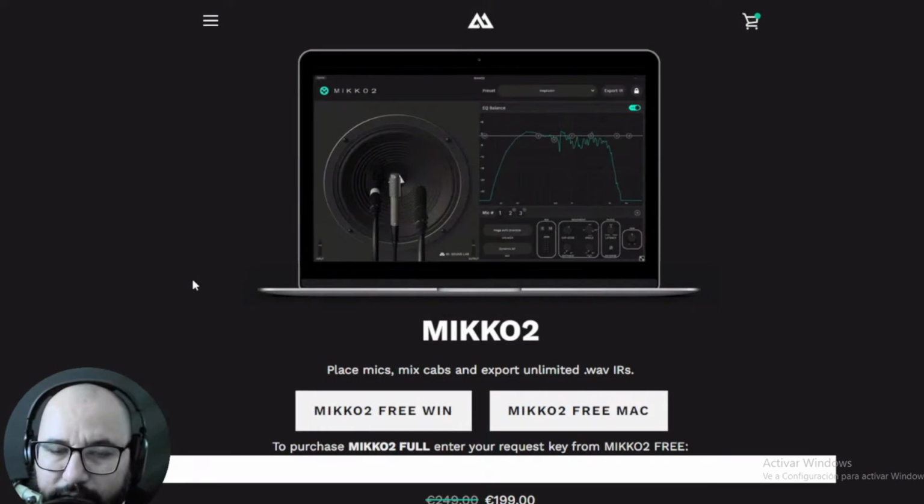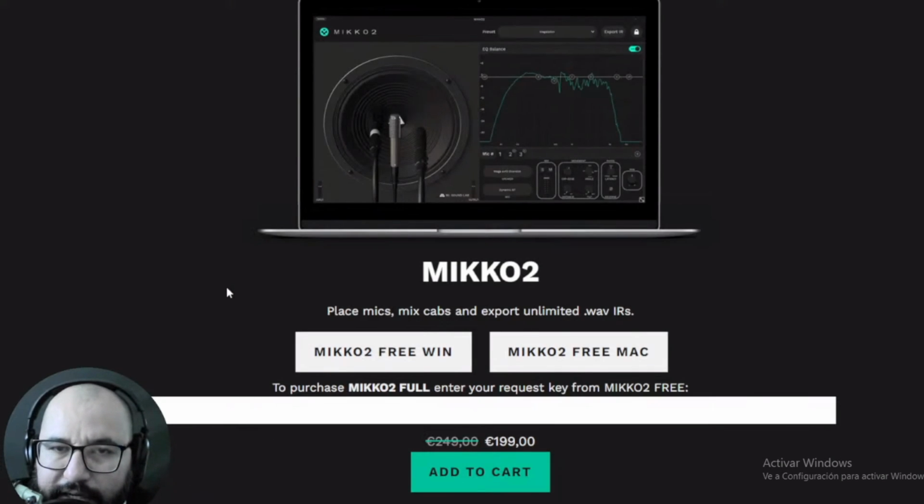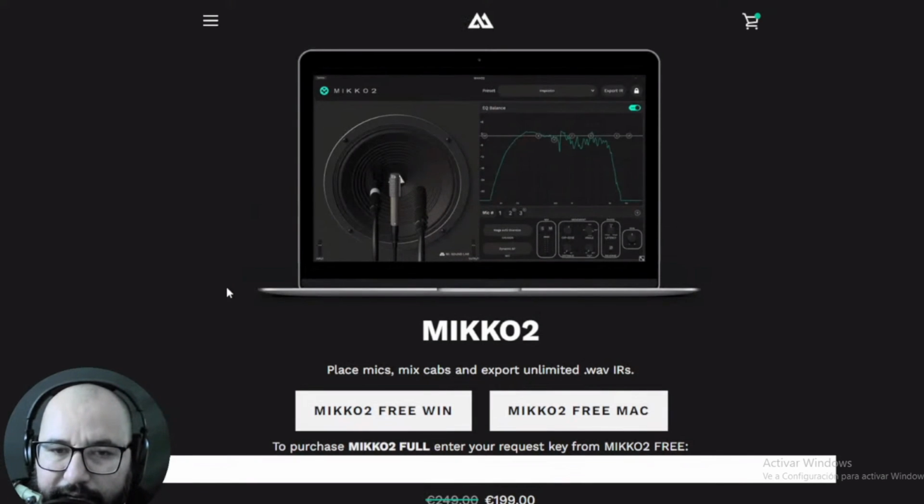By SMAO LAB, it was released this cab simulator called Miko 2. This is the new version, and it includes a free version that includes one cabinet, a Mesa oversized cabinet with 4 microphones that you can select.